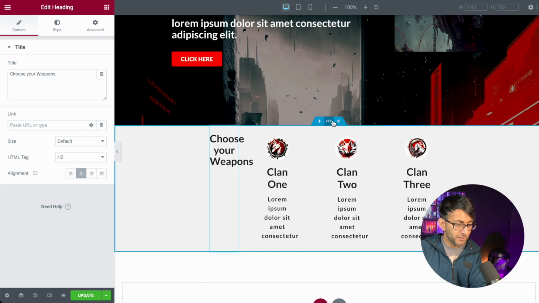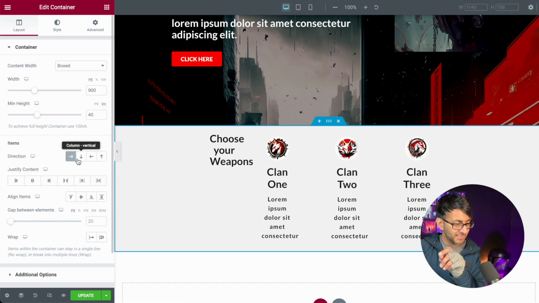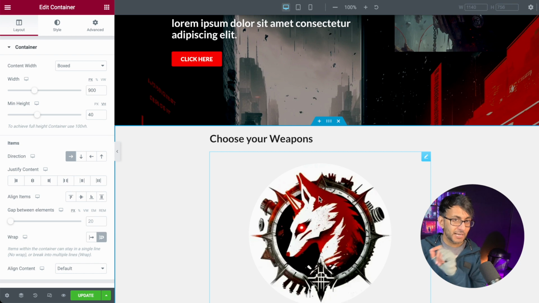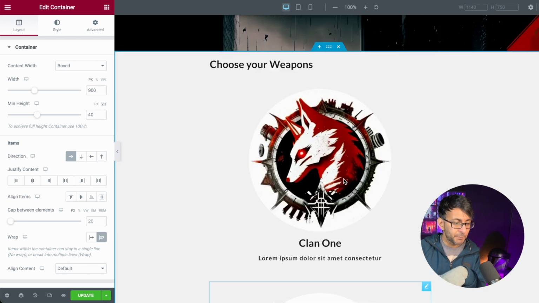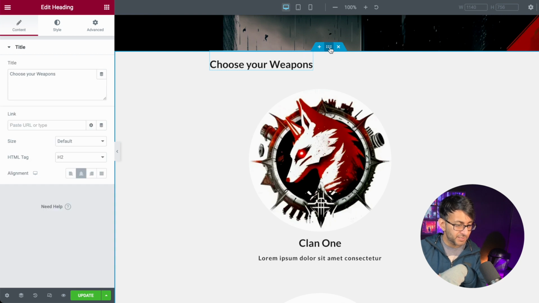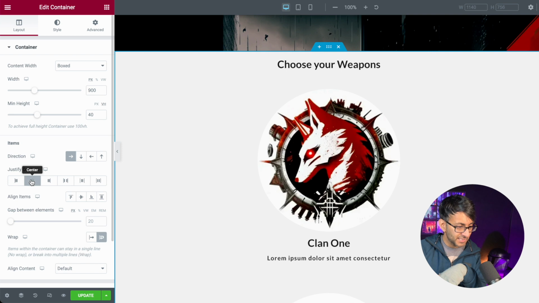Let's go back over to the container, right? This is currently set as a row. When I hit wrap, watch what happens. That's now wrapped. However, now everything has gone below. Right, let me just go over to this container for a moment. Let me just put everything to be in the center like that.